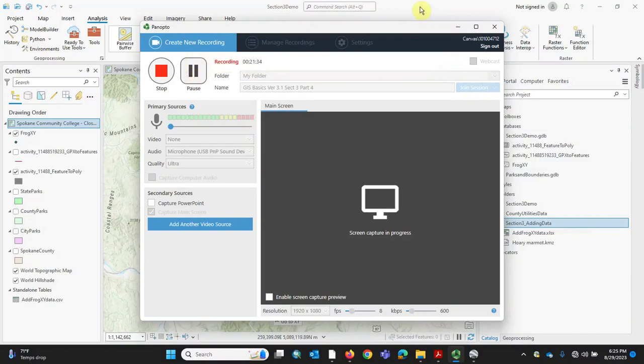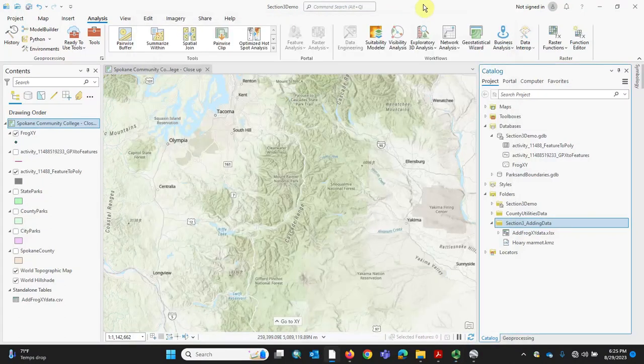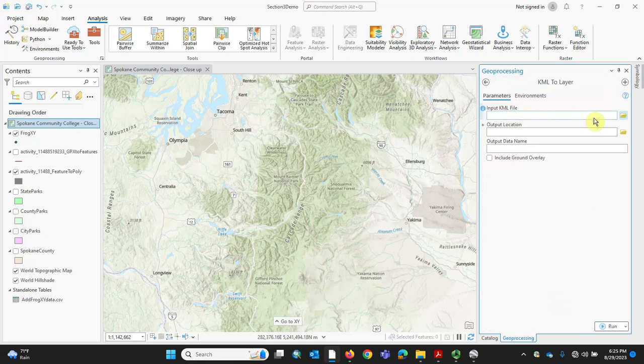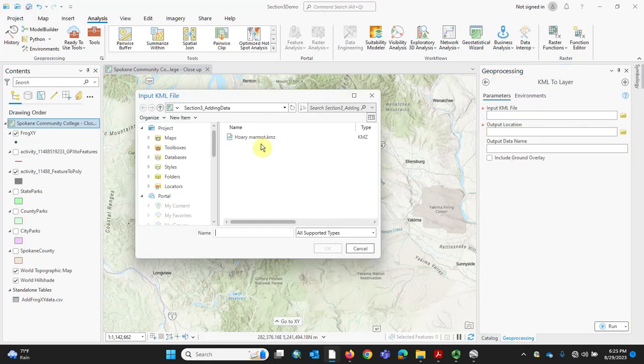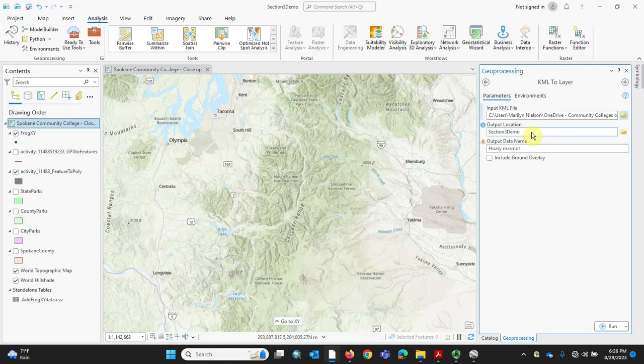Okay, I just fixed the error in the file that I'd originally placed in there. The original Goat Rocks Marmot was empty, so that's why it didn't work. So let's go ahead and run through this again. KML to layer tool. We're going to navigate to our file. I call this one Hoary Marmot KMZ, and it should be in your Section 3 Adding Data folder. You wouldn't have seen the original because I fixed it, and you won't see the file that didn't work. Hit OK. The output location is just going to be the Section 3 demo folder that we've been working in. We're going to call it Hoary Marmot.